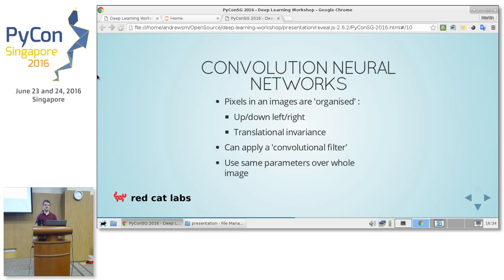Because images are organized, you've got up, down, left, right, this whole thing. If I had a picture of a cat and I shifted it by a pixel, it'd still be a picture of a cat, right? So what people did is they started to apply convolutional filters, which are very much like a paint shop filter. So it could be a blur, it could be a sharpen, that kind of thing. And the trick is that you're using the same filter over the entire image to give you another image. Now, you produce several of these images, and that's one set. Because the parameters are the same, you've got very few parameters for defining it.